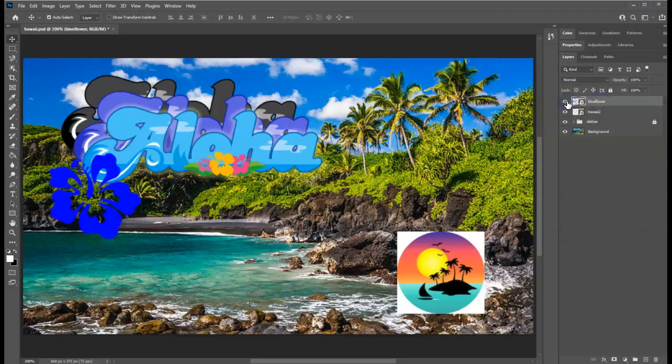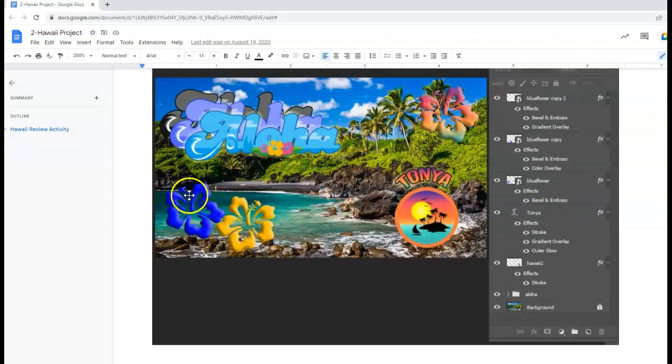So the flower here, if we look on our finish, there are 2 copies of the flower. But let's look at what the blue flower looks like before we copy it. So notice here, it's blue. It's got a bevel on it. We can tell because it kind of looks 3D.